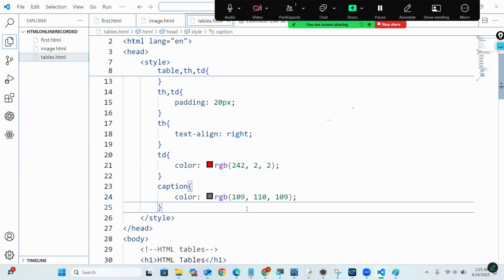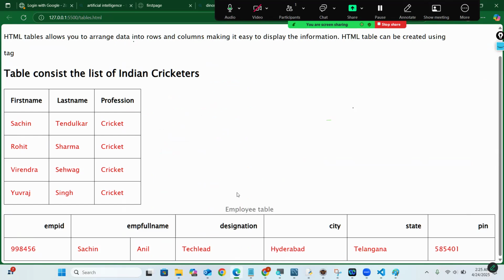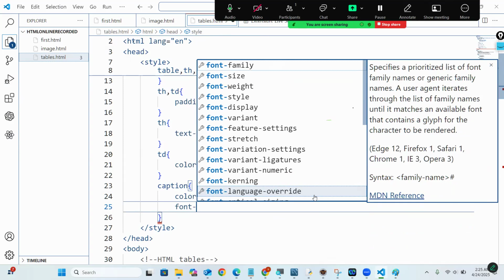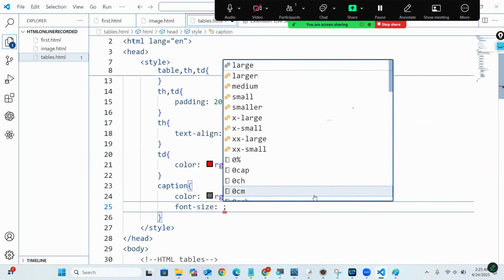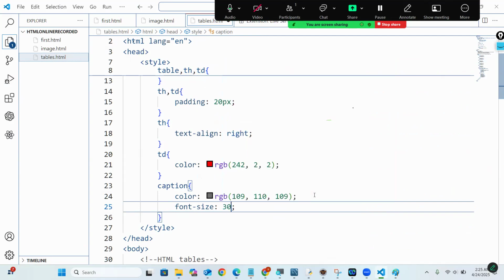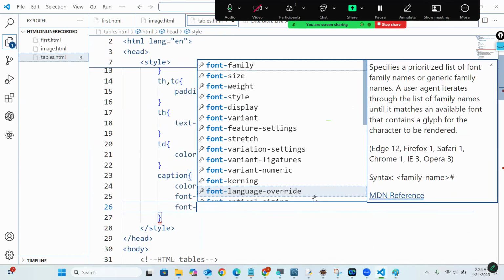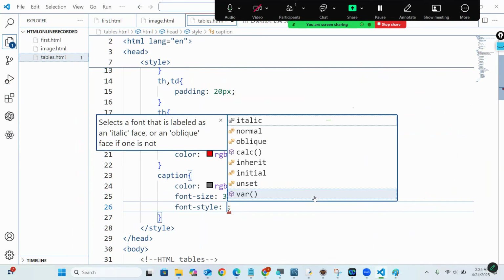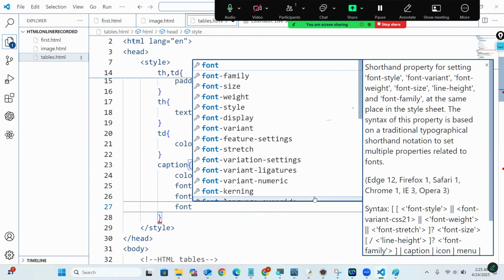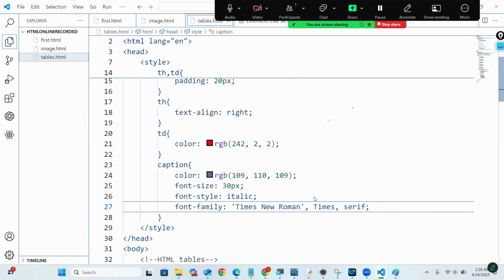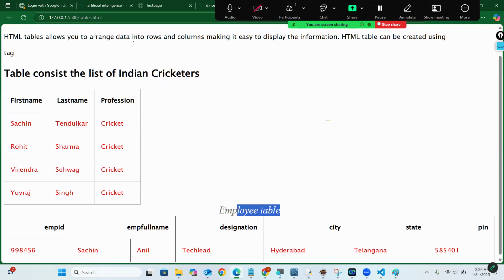Coming back to this, the caption got the information like this, and if you want to increase the size, you can use font size. You can use a font size up to, let's say, 30px. Also you can provide font style, like italic. And at the same time, font family. All these things we had seen in Microsoft Word, one of the office applications.